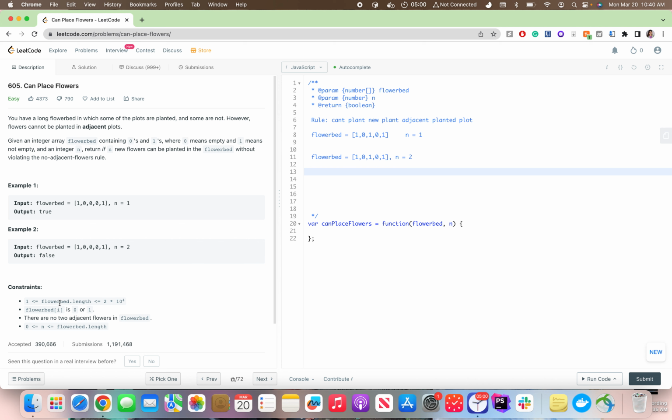The flower bed length will be at least 1, and each value is either 0 or 1, and there are no two adjacent flowers in the beginning. And n can be 0, so there might be no new flower as well. If there are no new flowers, then we should just return true immediately. So if n is equal to 0, return true immediately. Only if n is greater than 0 should we check. So for checking, what can we do?